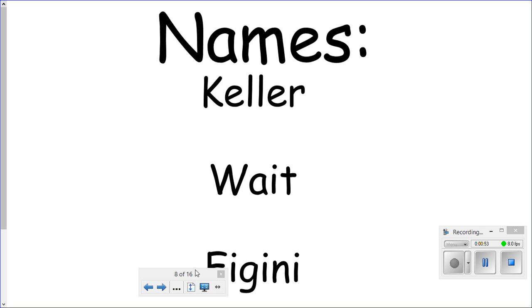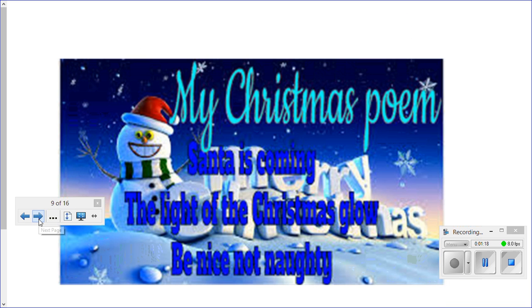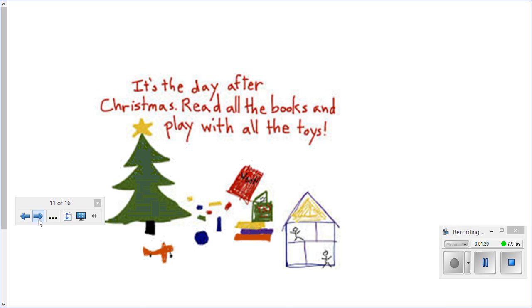We practiced with our names, finding the number of syllables in each name, like Kel was 2, Wait was 1, and then we had Jeanie, which had 3. And then we counted the number of syllables in a couple Christmas poems. Christmas in the snow, reindeer pulling Santa's sleigh, jingle bells I hear. We counted 5, 7, 5 syllables for the lines. Same for this one and this one.